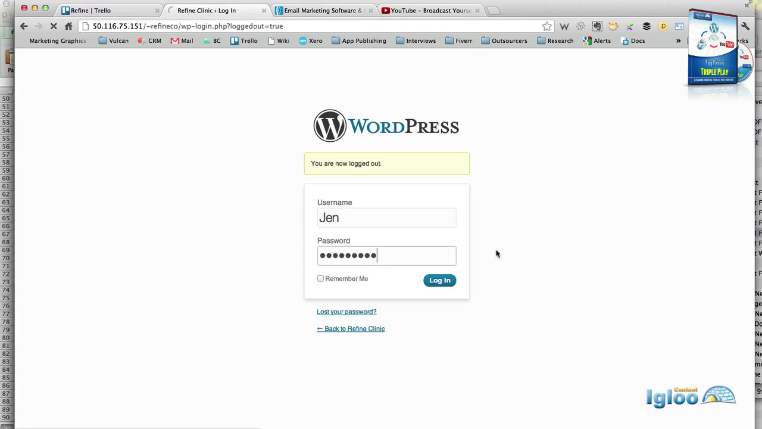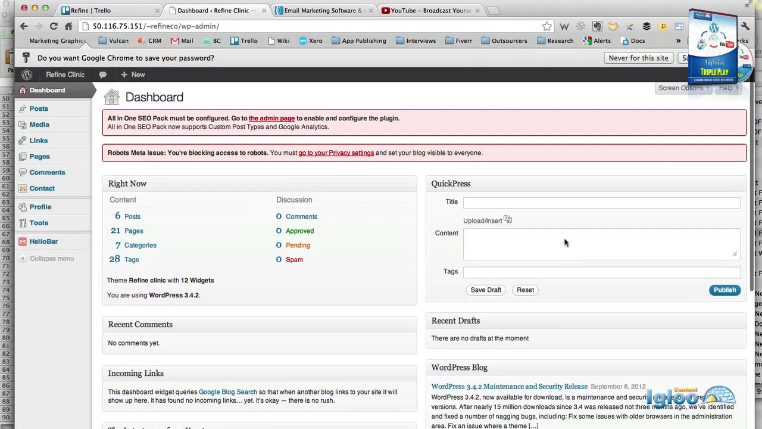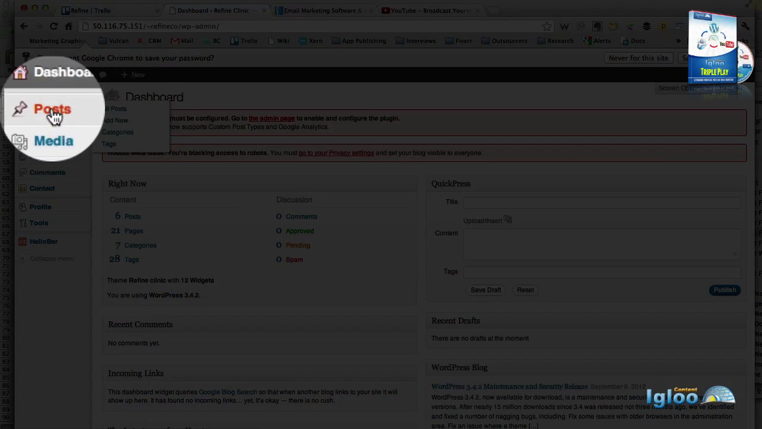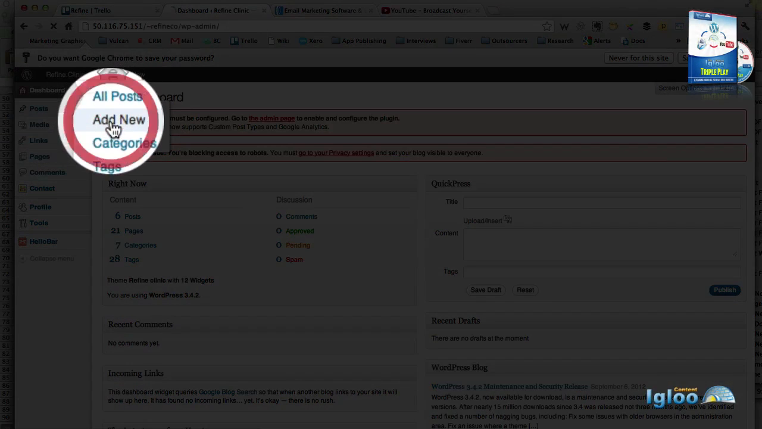We log into our dashboard and if you're familiar with WordPress, you'll just ignore some of these red flags, because we're about to launch a site at the moment, so we're keeping it away from the search engines. But the important thing here is the posts. We're going to add a new blog post, so we can go to add new. Let's click on that.